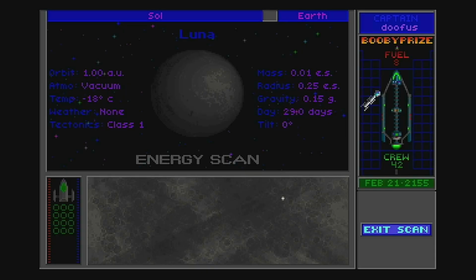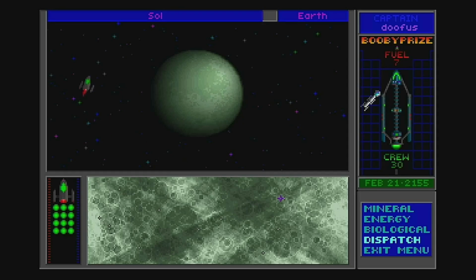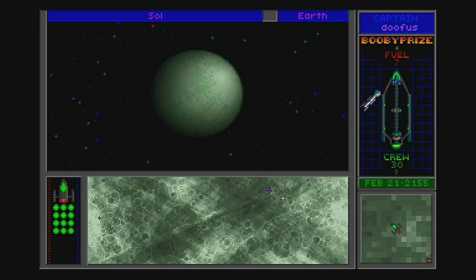Here we go. Oh, there's some mineral. Here's the energy. Yeah, you never land exactly where you've pointed the lander. But here's our energy.